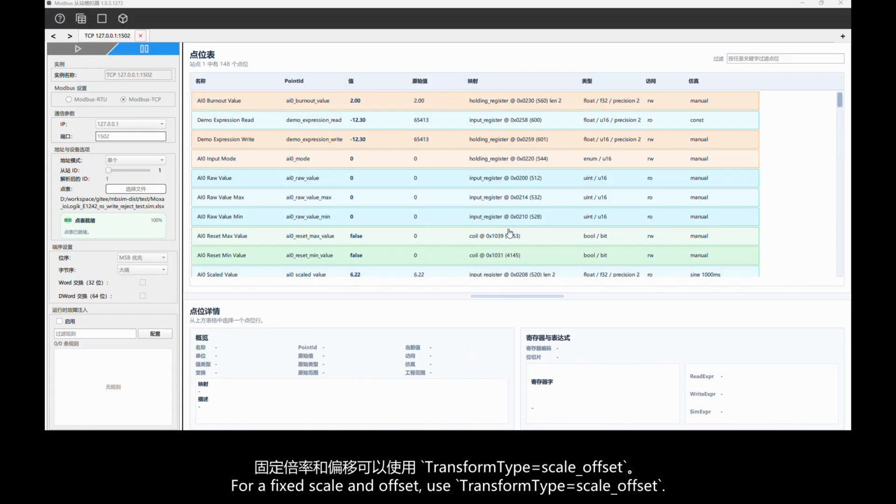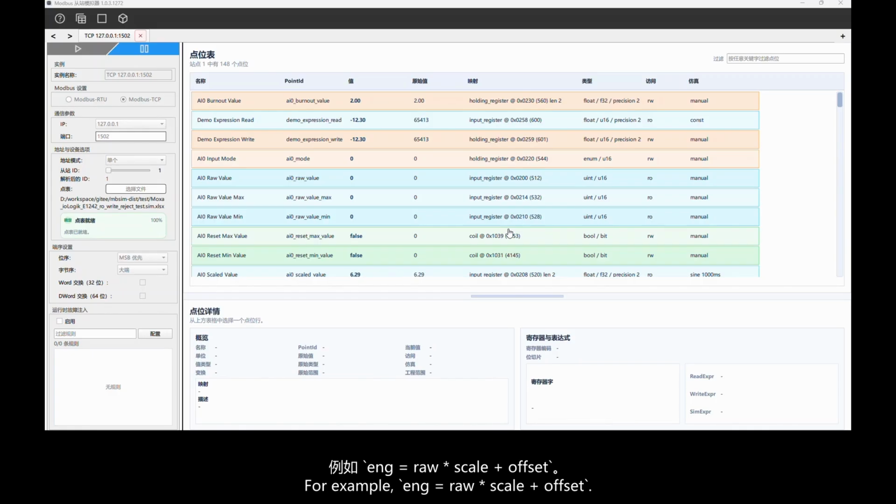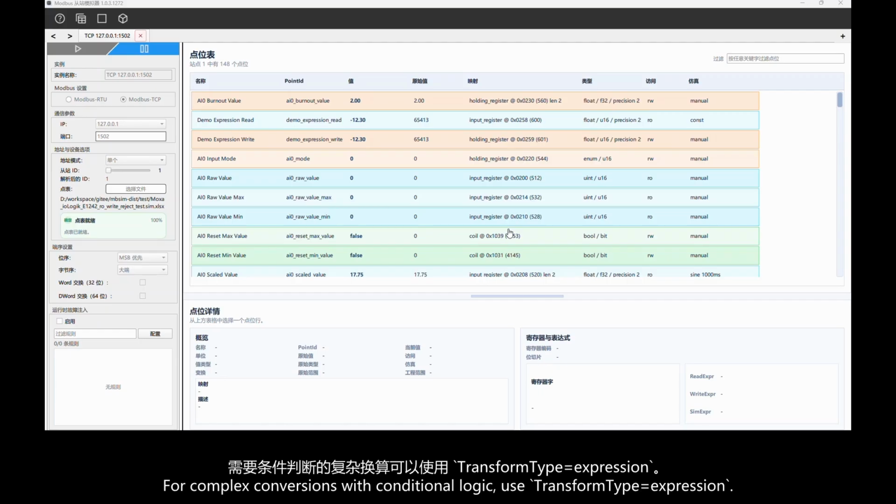For a fixed scale and offset, use transform type equals scale and offset. For example, un equals raw * scale + offset. For complex conversions with conditional logic, use transform type equals expression.